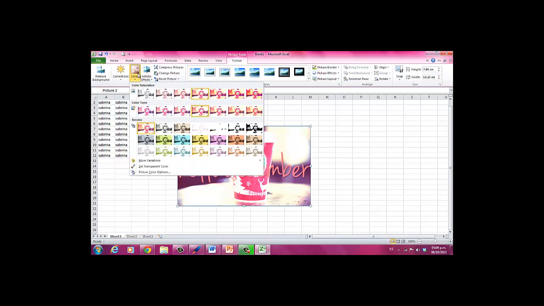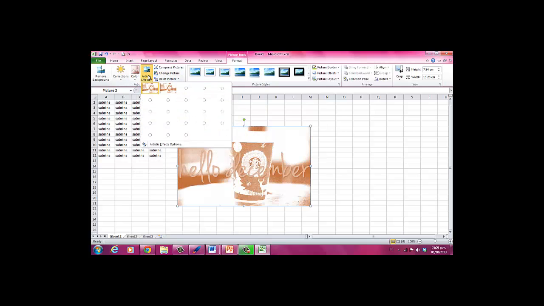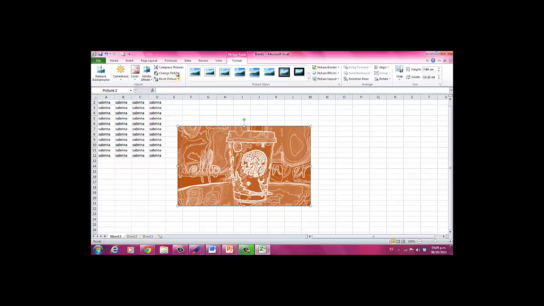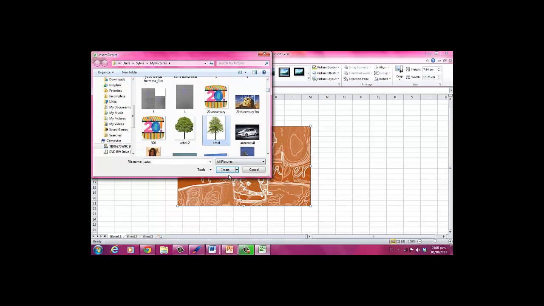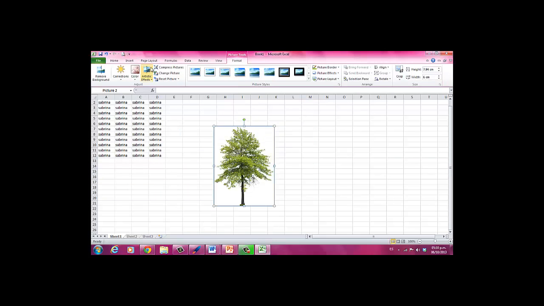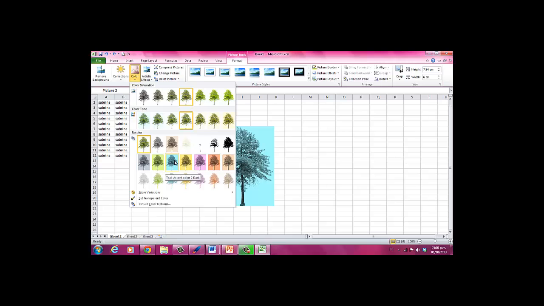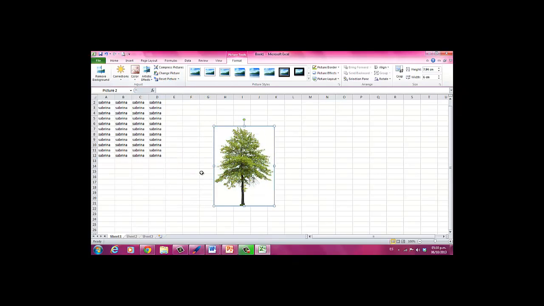We can change the color tone, that we can recolor it, and this one. Artistic effects is like, for example, this one that is not really clear, or this one. We can change the picture by clicking, and then put a tree, for example, and the other picture disappears. And we have the reset picture command here, which is for example, if you have a lot of effects, for example this one, and you click here, the color effect that you had is going to disappear.